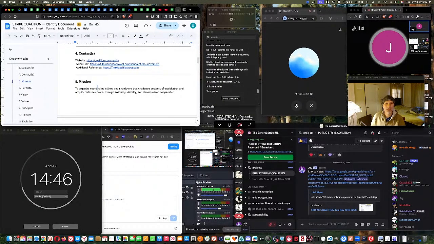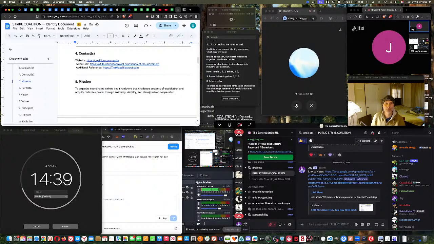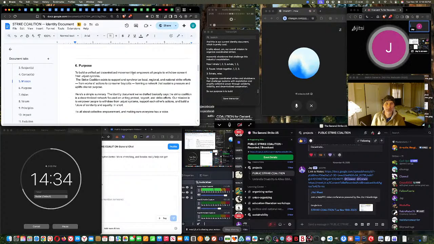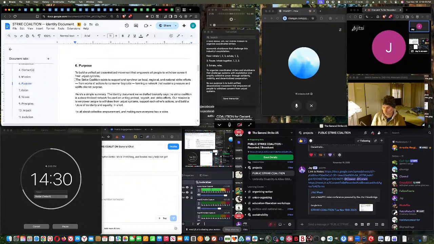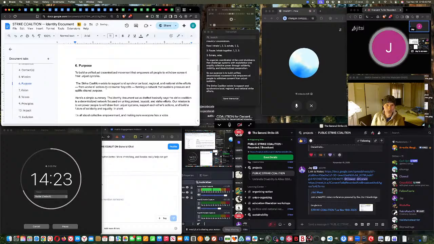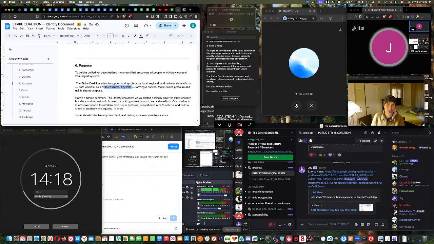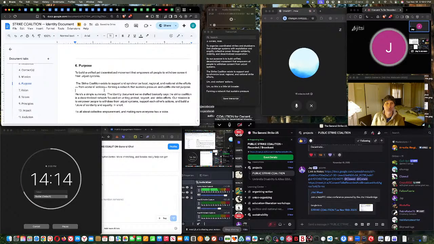To organize coordinated strikes and shutdowns that challenge systems of exploitation and amplify collective power through solidarity, visibility, and decentralized cooperation. So our purpose is to build a unified decentralized movement that empowers all people to withdraw consent from unjust systems. The Strike Coalition exists to support and synchronize local, regional, and national strike efforts and workers' actions. So this is a little bit broader. Forming a network that sustains pressure and uplifts shared purpose, right?